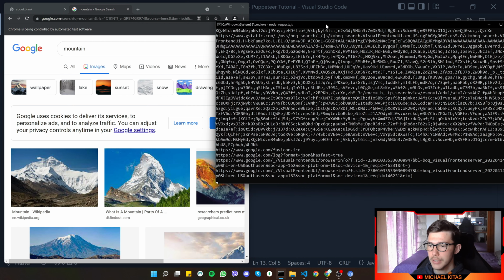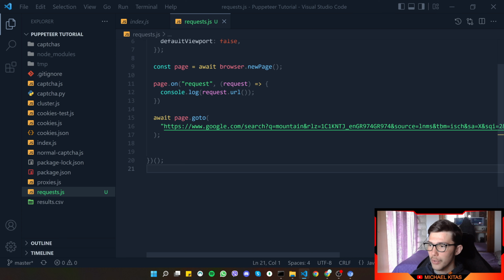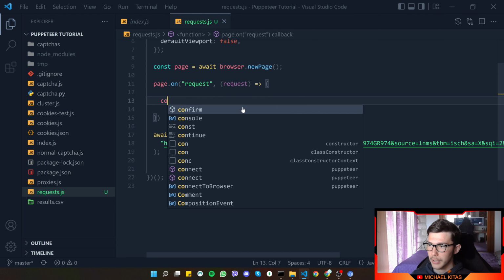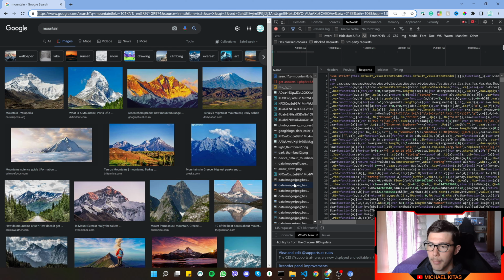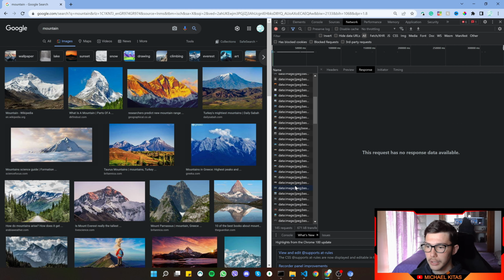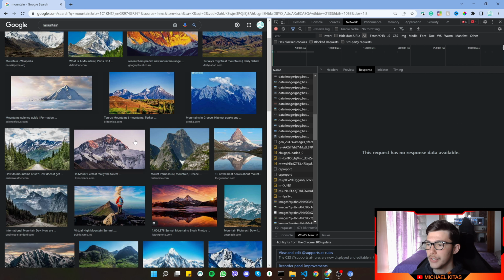And let me zoom in. So now that's how you can capture requests, and you can get a lot of data from that request. So let me show you some examples. So first of all, as we saw, we can get the request URL, but let's say we only want to get the URLs for each image.